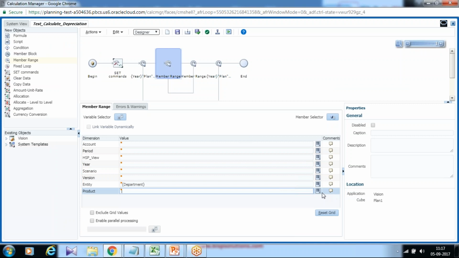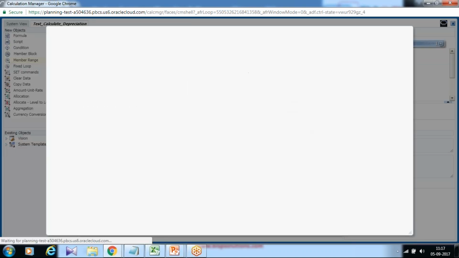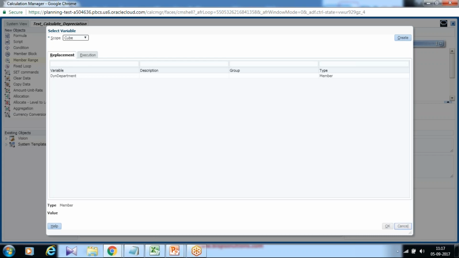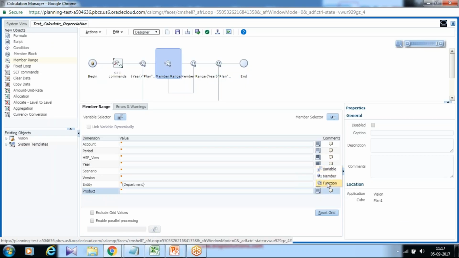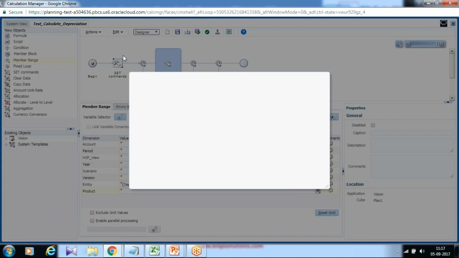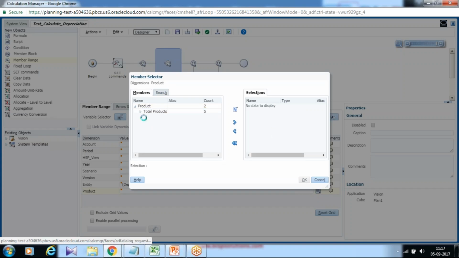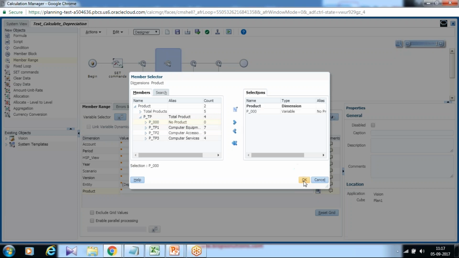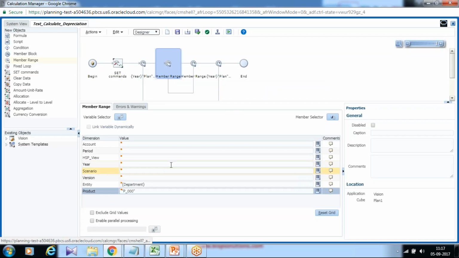And product, I'll make it fix no product because I don't use variable. I cannot dynamically change the value of it. Oops. I need to use constant. Click over here, use member, select no product, P000. So that's it.